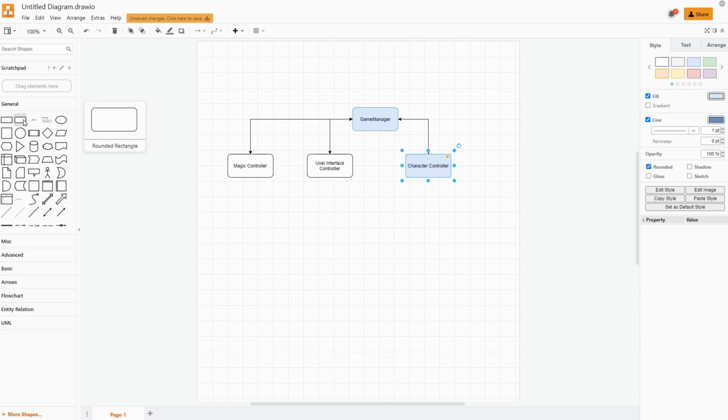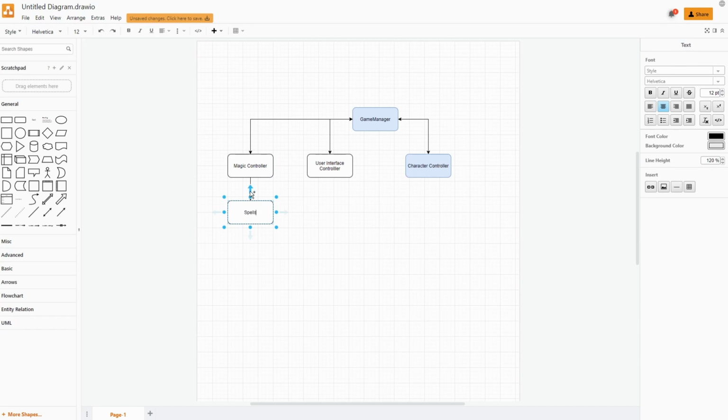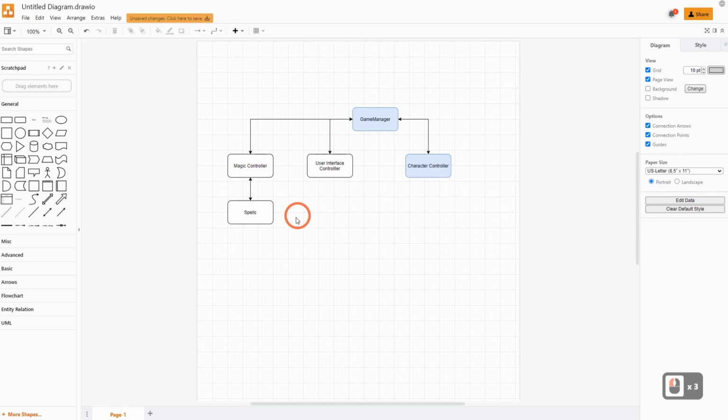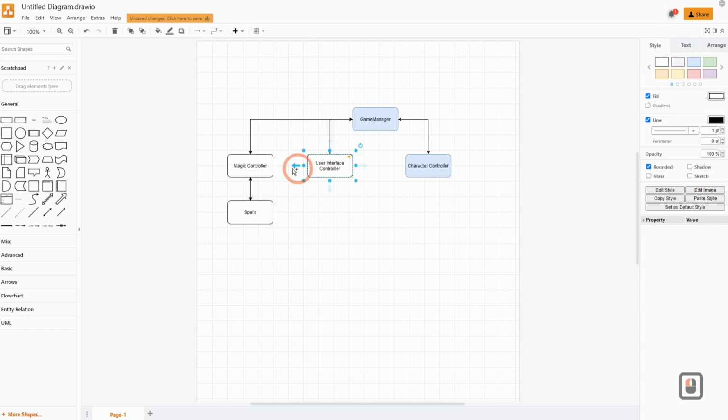Now, what can our magic controller control? Well, it can control spells, right? So we'll put this underneath here, put a line down to it and say spells, and make a double connection there. You can see if our user interface wants to get what spell we have equipped, we can go straight through our game manager to our magic controller and then to our spells. So this is what UML allows us to do. It allows us to segment our code so that we can design our code properly.